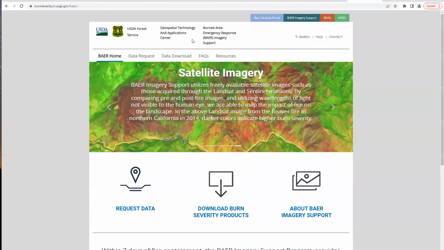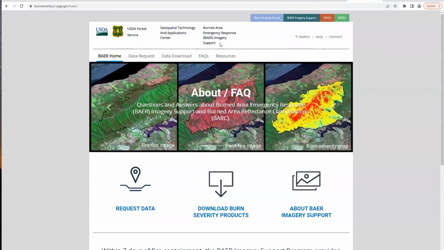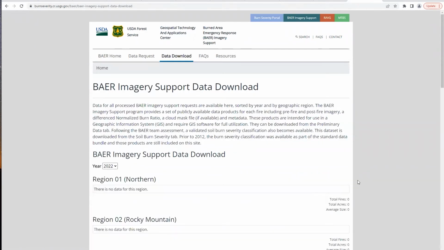The soil burn severity maps are created by the USDA Forest Service Geospatial Technology and Application Center. You could request these maps for current fires if you are part of a BEAR assignment, or you can download the maps of old fires from a list of available maps. These maps are usually created during a BEAR assignment and uploaded on this website at a later time.